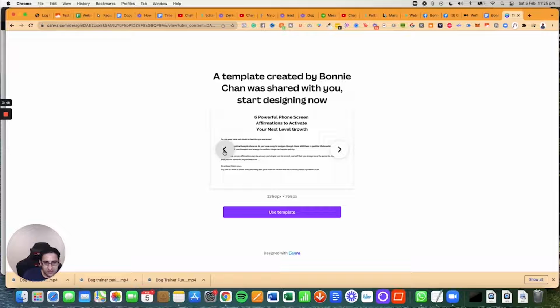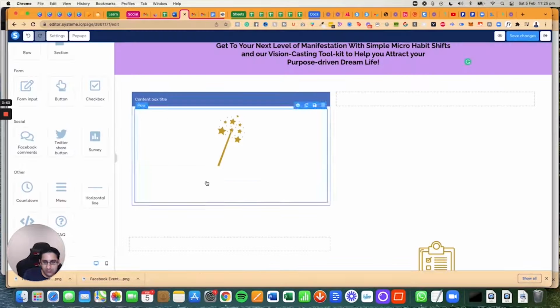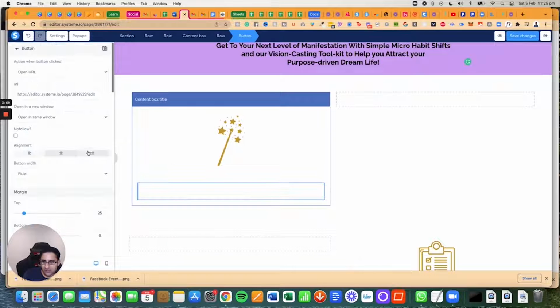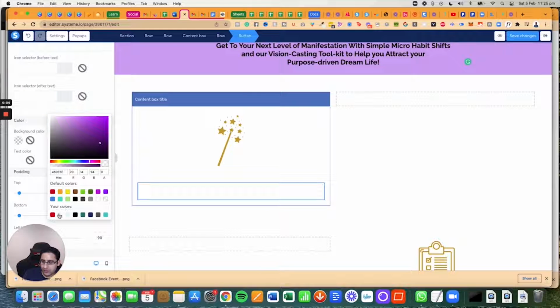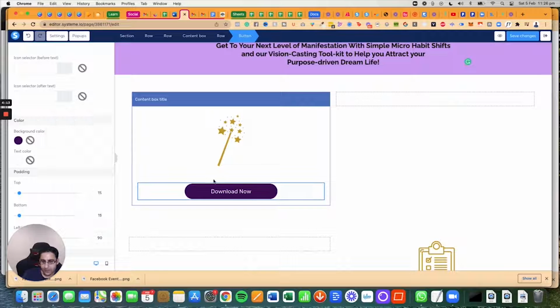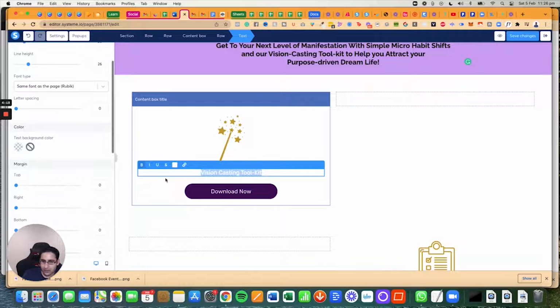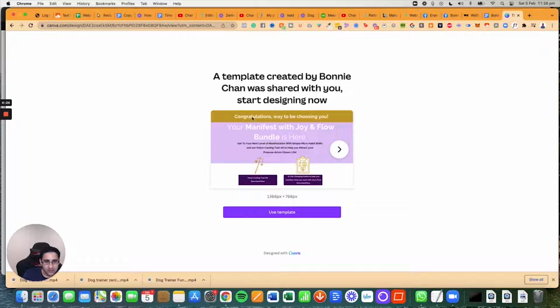So the text, okay, the text and the button, let's have a look. Background color, okay, like that. And then the text needs to also be, click on this and make it the orange as well. Okay, so that's that. Now let's have a look again.